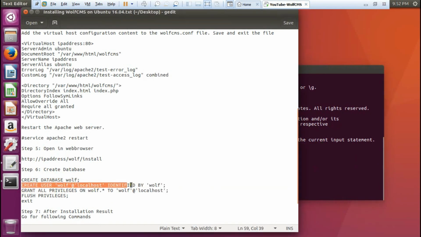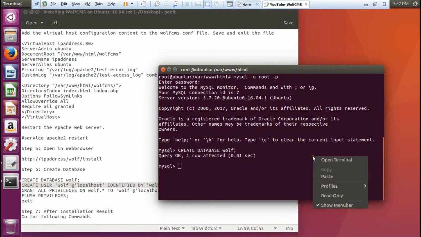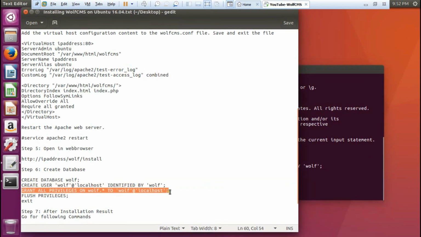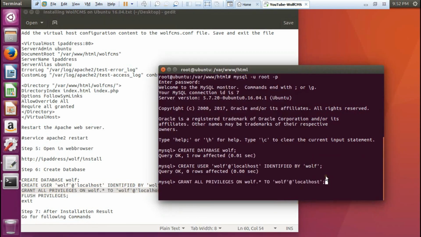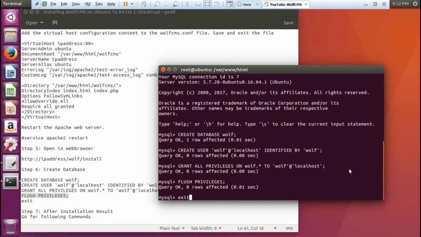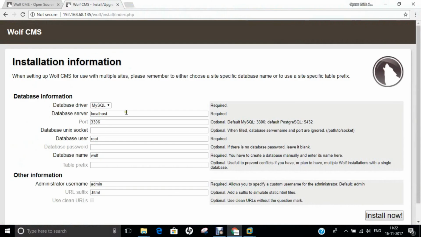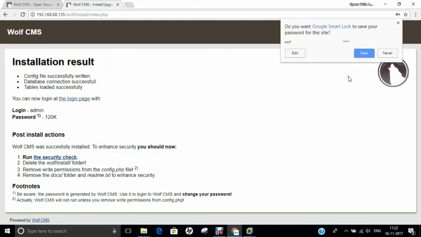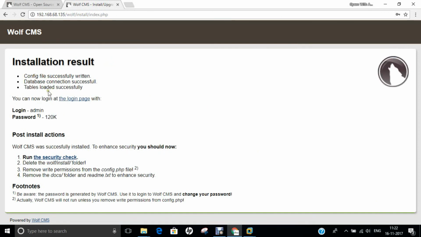So we'll create the user, that is wolf, identified by the password, that is wolf. So let's go with the grant all privileges to wolf@localhost, and let's paste it. And now let us flush the privileges. Okay, so let's exit. So now let's go over to the front end web page. So database user will be wolf, database will be wolf, and database password also wolf. So click on install now. So now you can see that it says the installation result is okay.